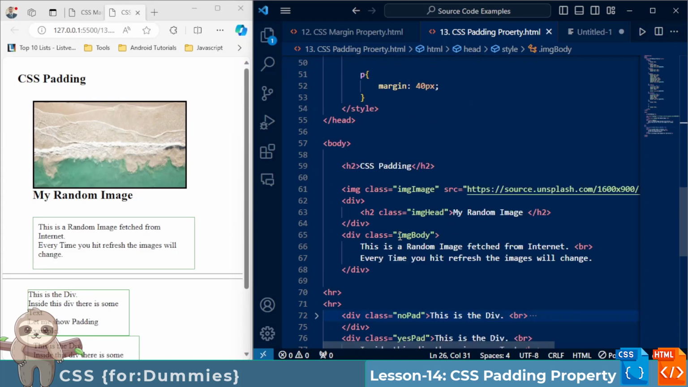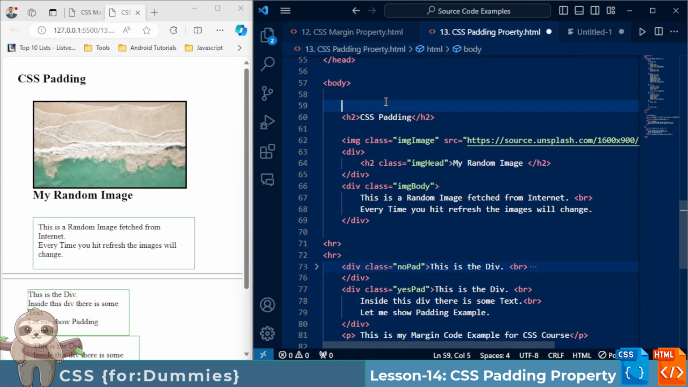We can do one other lucky thing as well. For example, I can create another div here outside the image, and let me bring this div here. So now this is basically how our structure is looking.